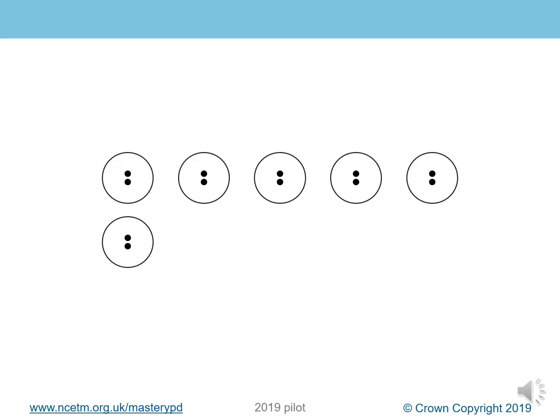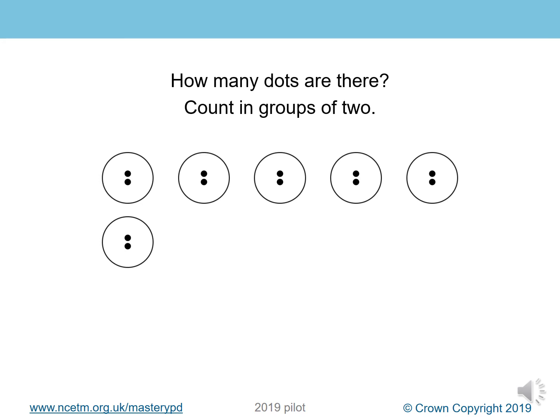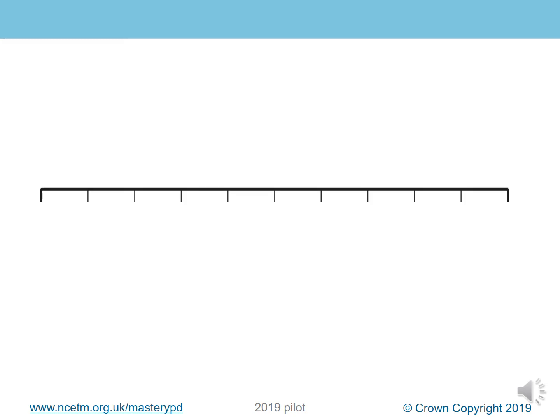Next one. This time, how many dots are there? Again, counting in groups of 2. How many are there? I'm going to let you have a little count before I do first to see if you can get it first. Ready? 2, 4, 6, 8, 10, 12. There are 12 dots. Well done if you got that one right.